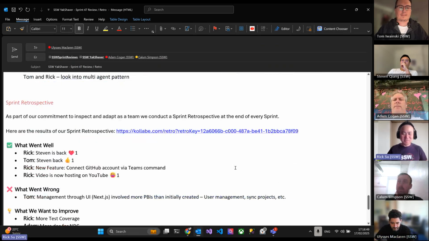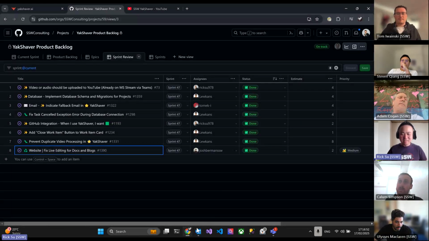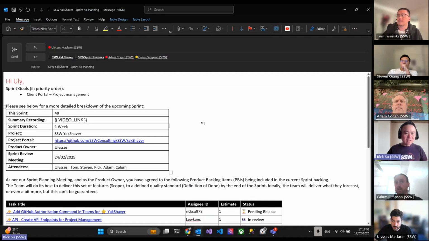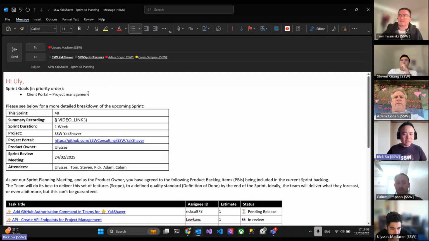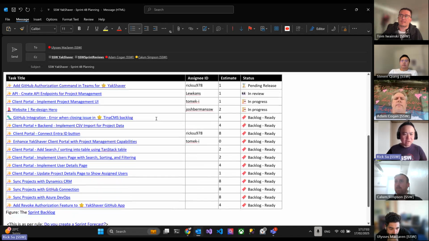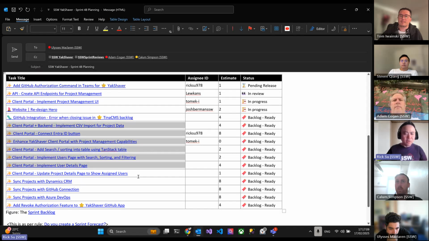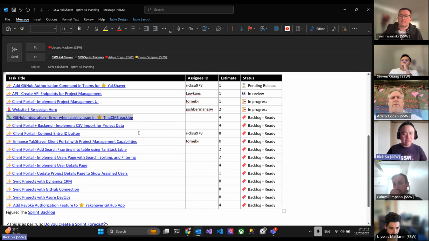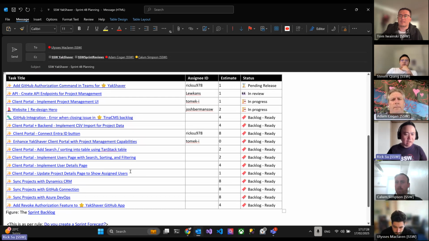Cool. Let's jump into the planning. For next planning, we're still focusing on the client portal project management. Next week, we're going to be doing lots of UI work around the client portal. And then we're going to fix one bug around Tina CMS. We couldn't close the issue. I think this was about the repository configuration. YakShaver didn't have permission to close the issue on Tina CMS, so we'll look into that.